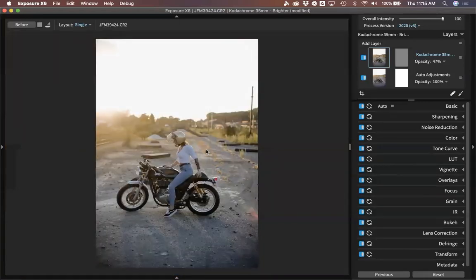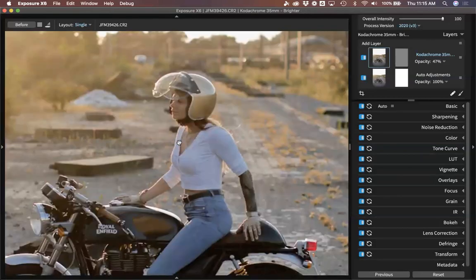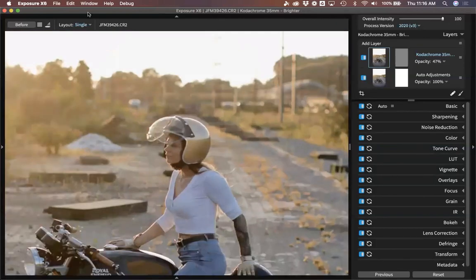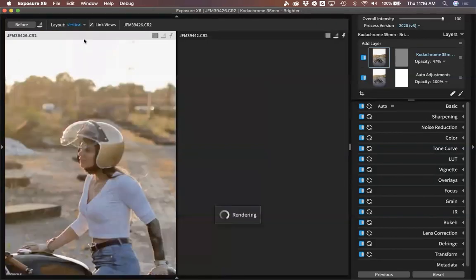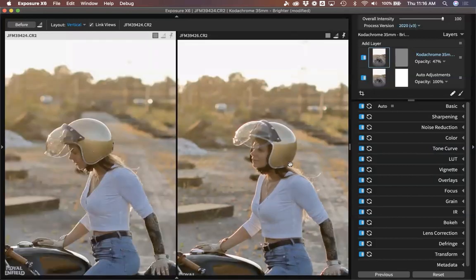Okay, so now let's say this image is done. I think it looks pretty. This one. Now see, her face in this one is not as good to me as that last one. I'm going to go to vertical layout, and then let's look at the image that I was just looking at here. And then this is the last image.